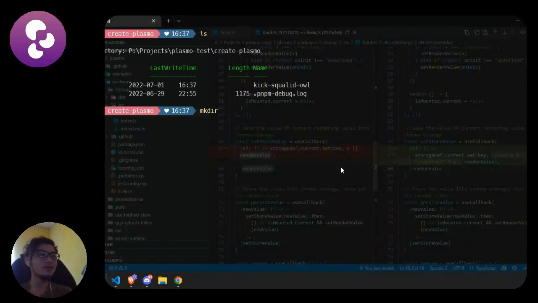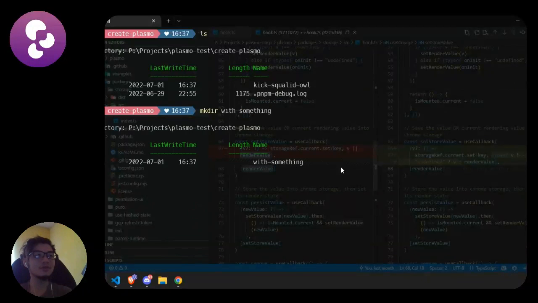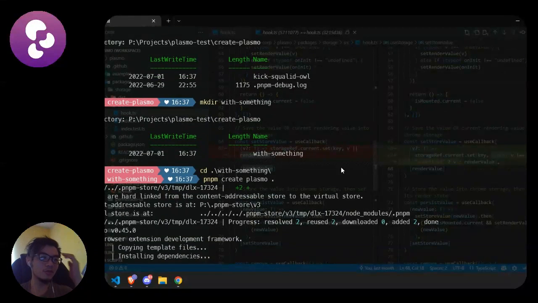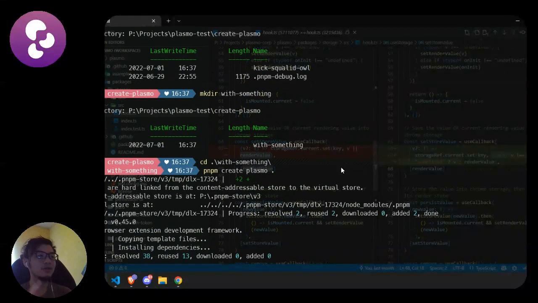So let's say we make a new directory called something, and you cd inside it, and you run pnpm create Plasmo dot. It would just create right inside my current directory. Fast and simple. So yeah, pretty excited.